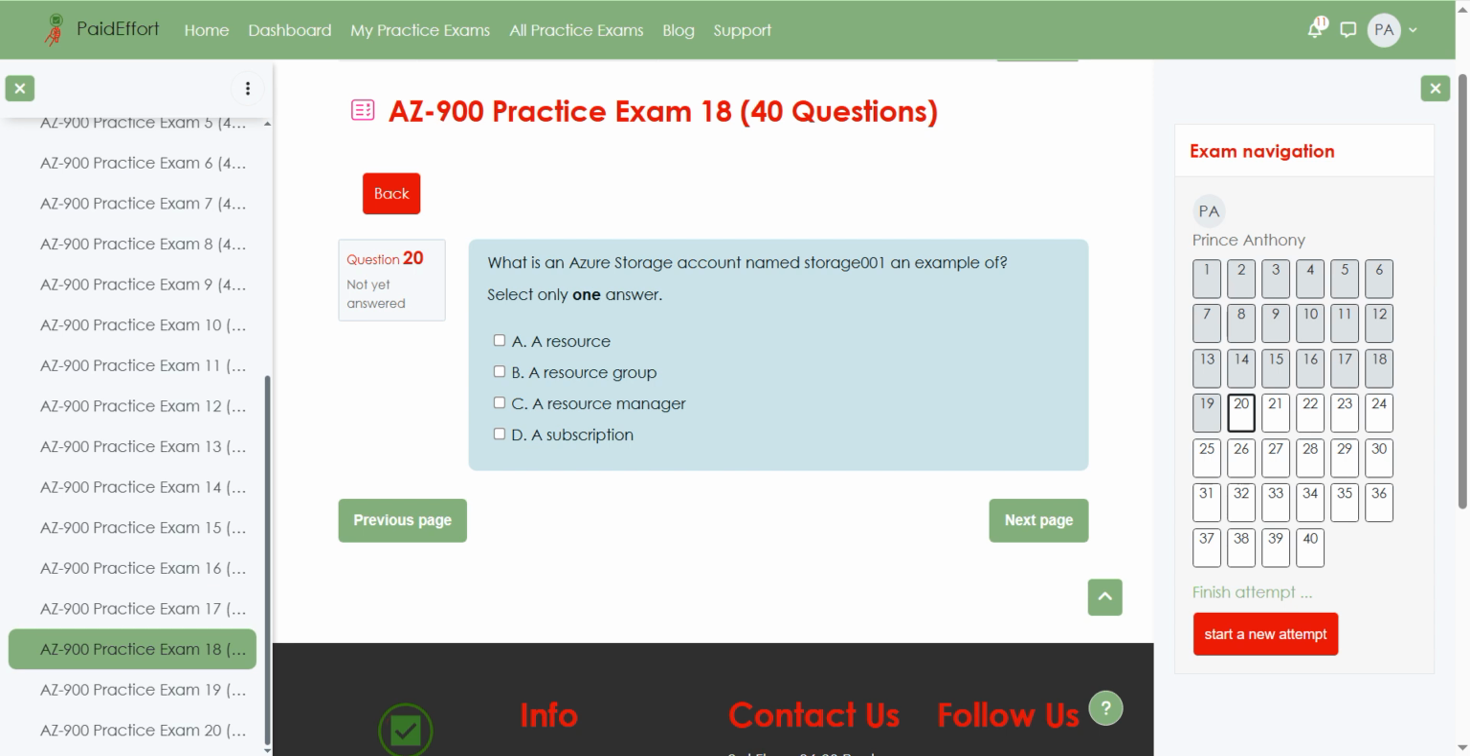A resource group is not an individual item like Storage001. It's a logical container used to hold and manage related resources together. Think of it as a folder for your resources. A resource manager refers to Azure Resource Manager, which is the underlying service that deploys and manages your resources. It's the tool, not the object itself. And finally, a subscription is a billing boundary. It organizes resources and determines limits and access control, but it's not the resource you deploy and interact with directly.